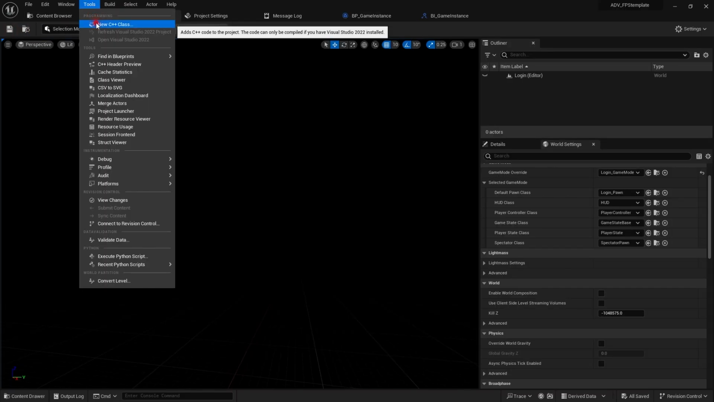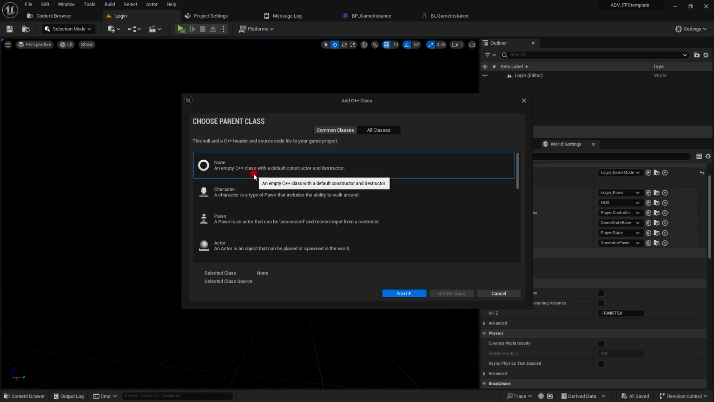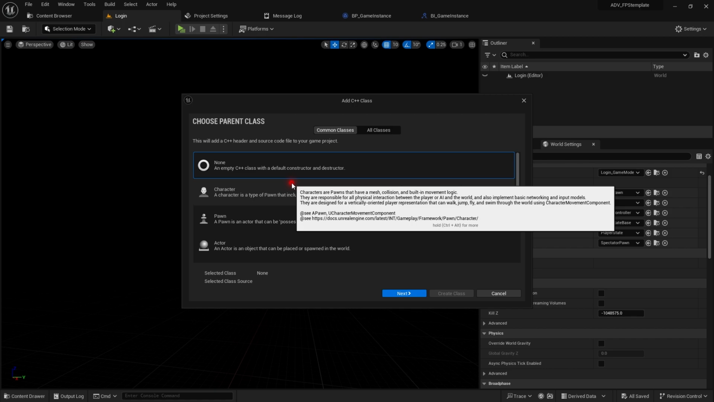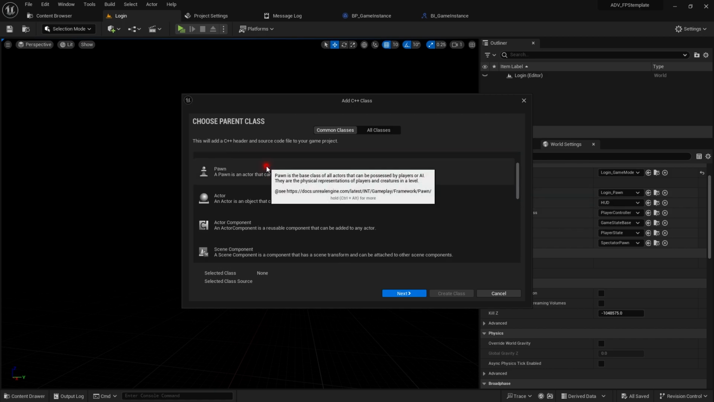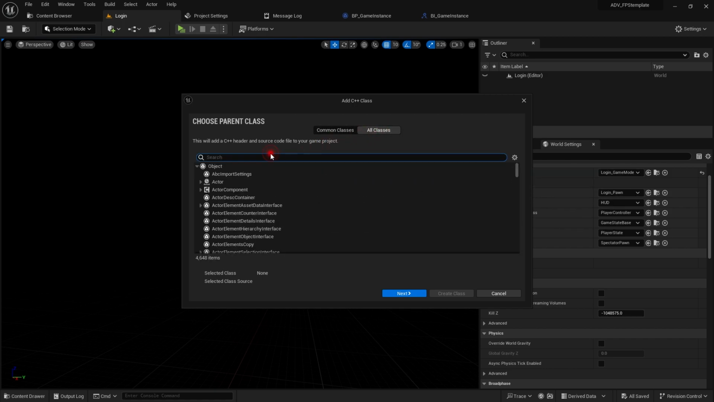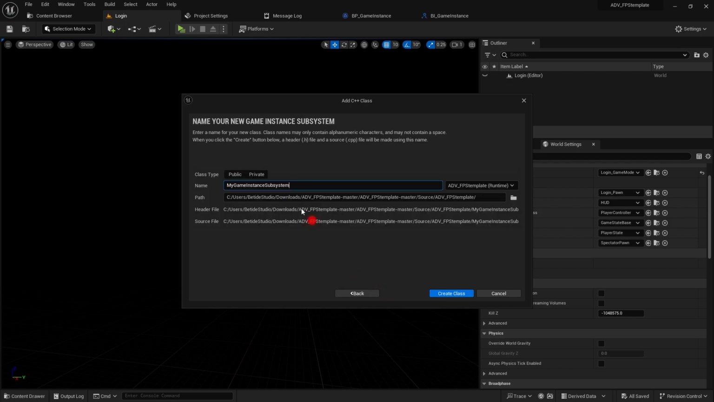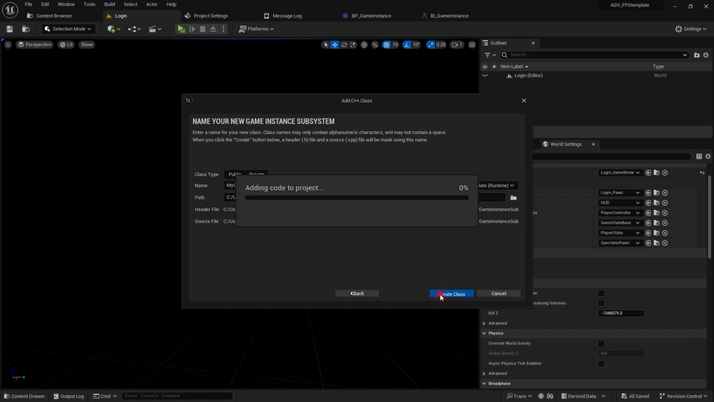Go to tools, new C++ class, and you can just create an empty object. You can also create a game instance. Okay, let's do this so that you can use it later. Let's create a game instance subsystem, and I will just call it my game instance subsystem, and the default values work for me, so I will just create a class.